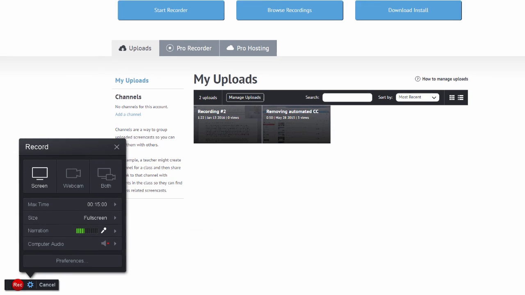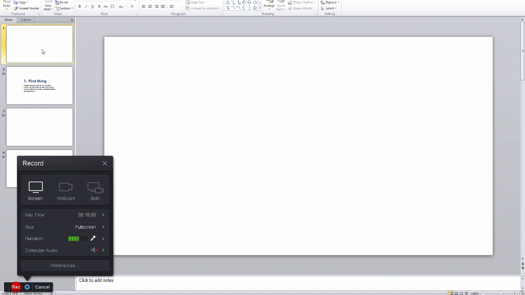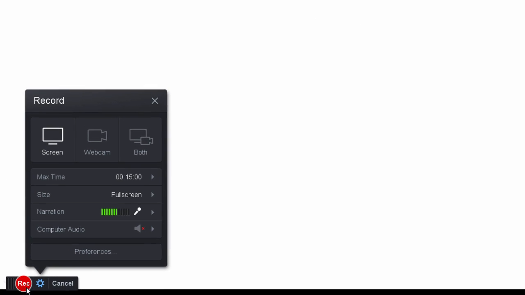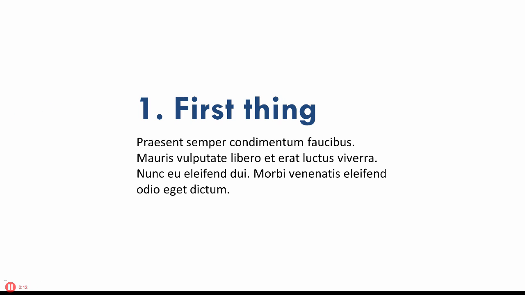When you're ready, I'm just going to switch now into my PowerPoint presentation and loading up my PowerPoint slideshow from the beginning. When you're ready to start then, click the record button. You get a countdown, and now this is going to be my Screencast-O-Matic recording. We can see down on the bottom corner that there's a counter ticking away there telling me how long I'm speaking for. I can either use the mouse to click through my presentation just like I normally would, or I can use the spacebar to progress through each of the slides.